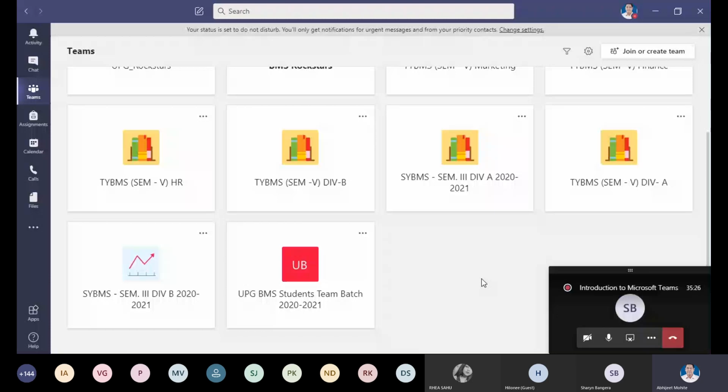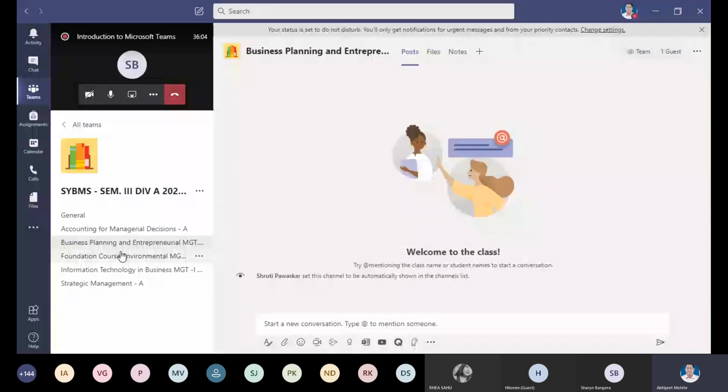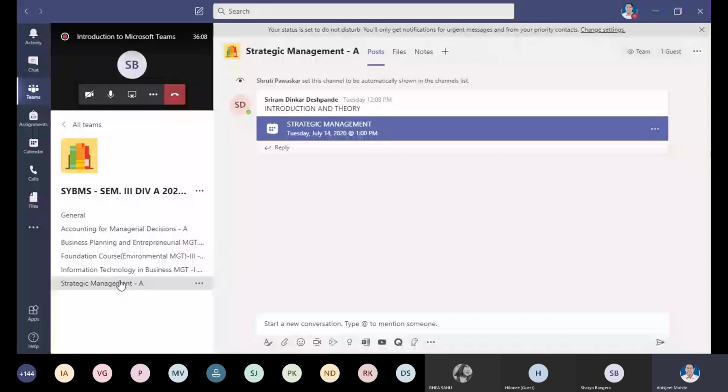Let me go ahead with logging into SYBMS semester 3 division A 2020-21. Now remember, whenever a team is being created, a team is like a classroom, and in this classroom you would be having various subjects. Like on the left hand side you would see various subjects that have been given to you all, and for those various subjects, these are the channels that have been created. Most of the time, any information regarding your subject that is being posted across would be posted onto this particular page.